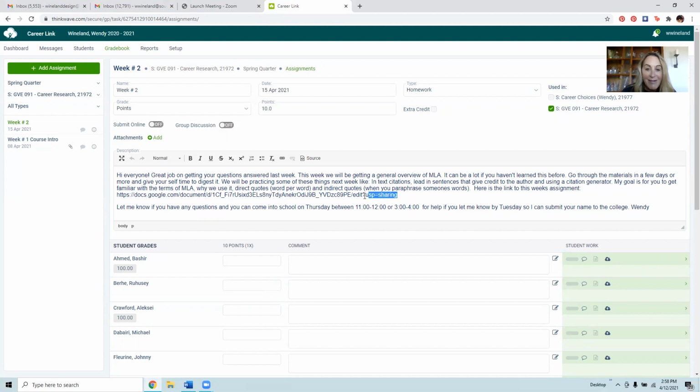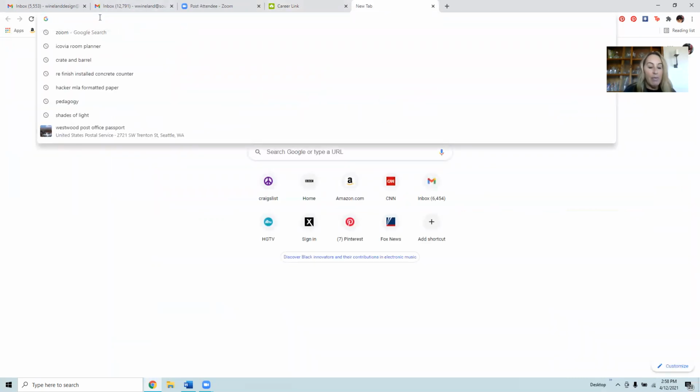Here it is. I know ThinkWave doesn't let you do hyperlinks, so you have to copy and paste it. This is the Google sheet where I put our assignments for the whole week, so they're all in one place. So copy and paste that.